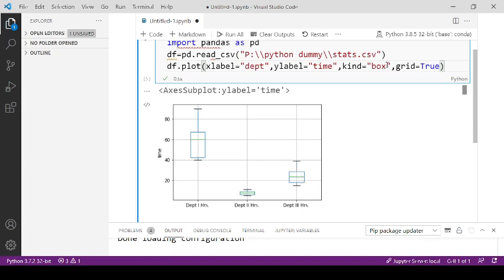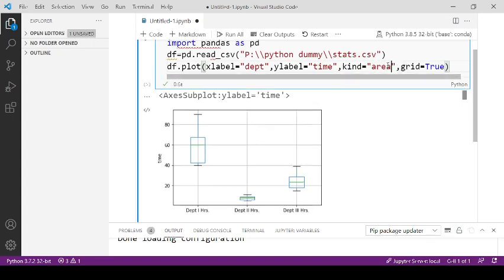Here you can change the value of this kind parameter and you can see the difference. So it can represent data in different formats. Now let's write area over here and run this code.